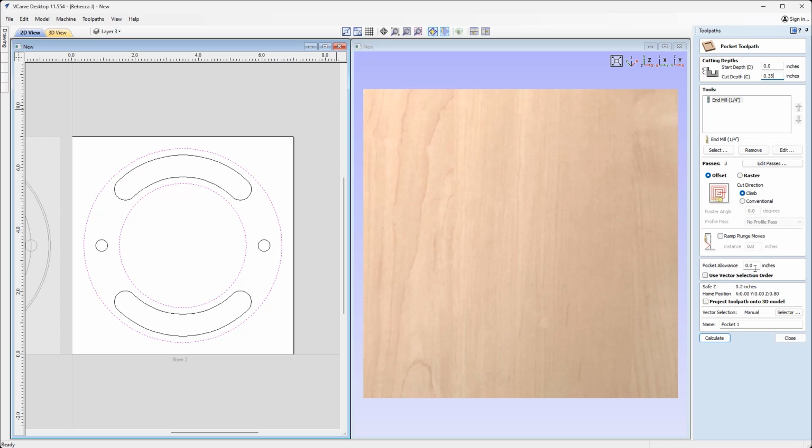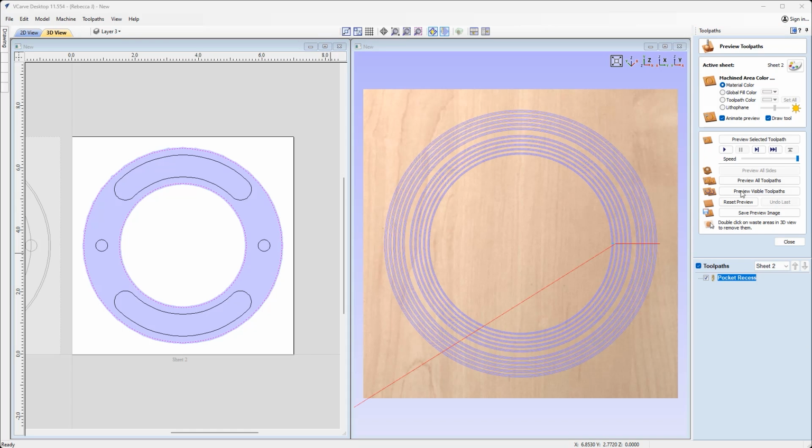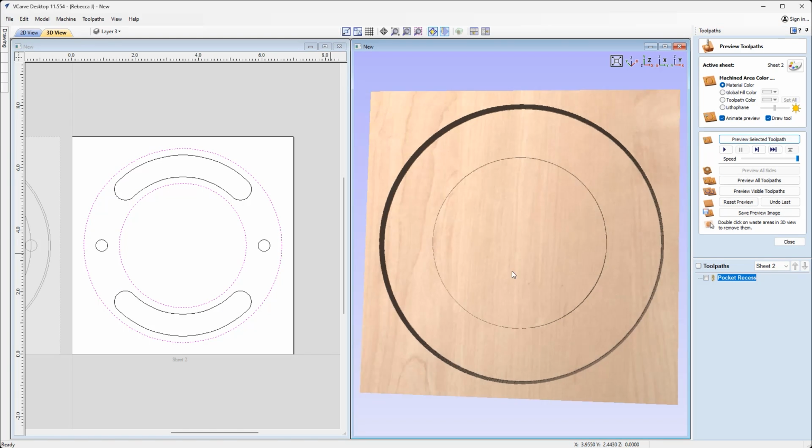And what I'm going to do is apply a pocket allowance here of negative 0.05, and that's just so it goes out either way, either of those vectors, to ensure that when I come to run a profile on these same vectors, I'm not going to get any little strands that could potentially be missed by not offsetting those outwards. So we're going to call this one pocket recess, like so. Calculate that, and then we can preview that. That's what that will look like.